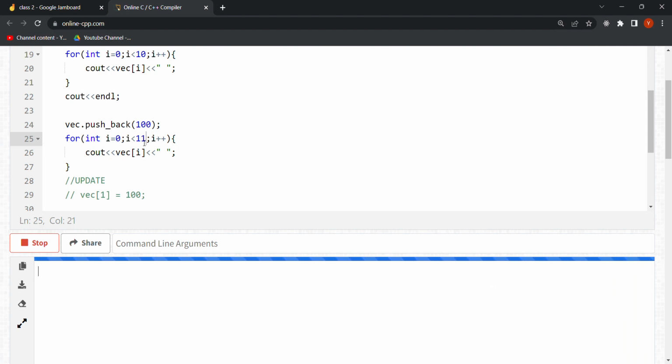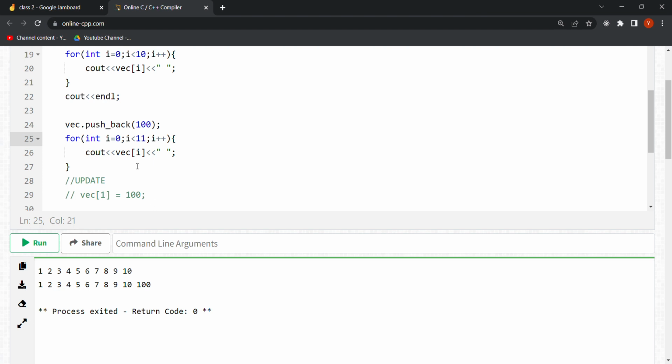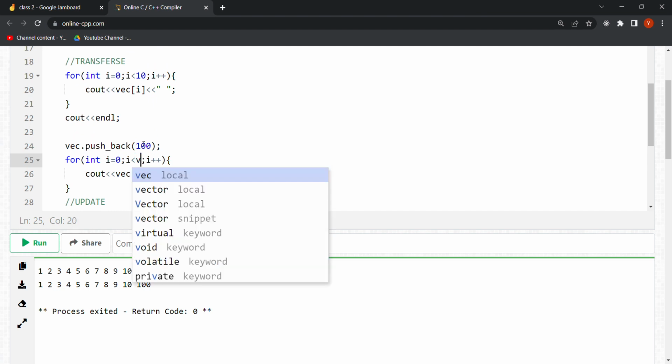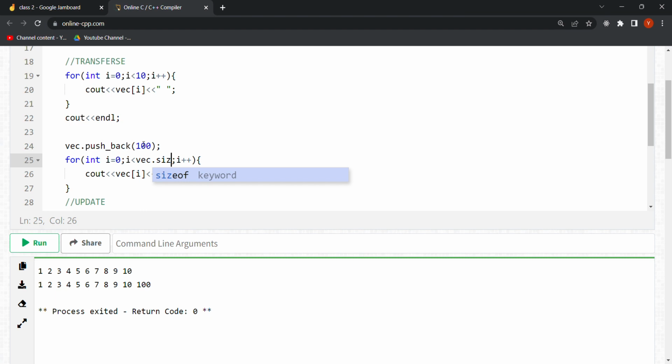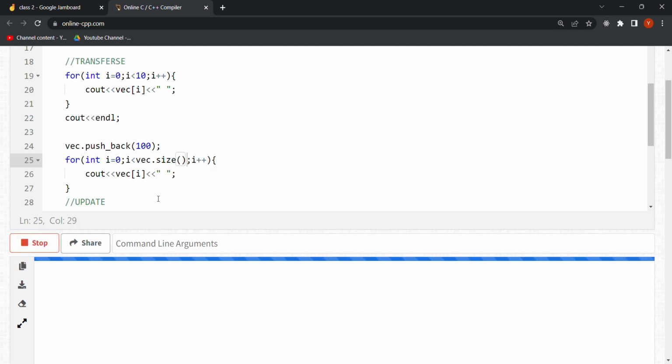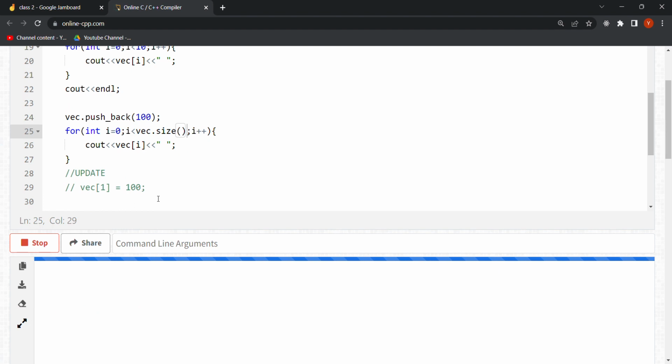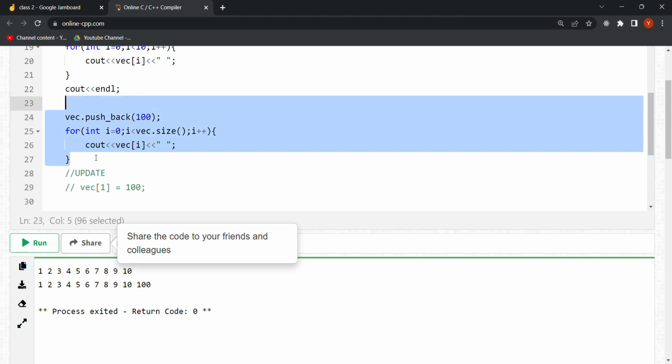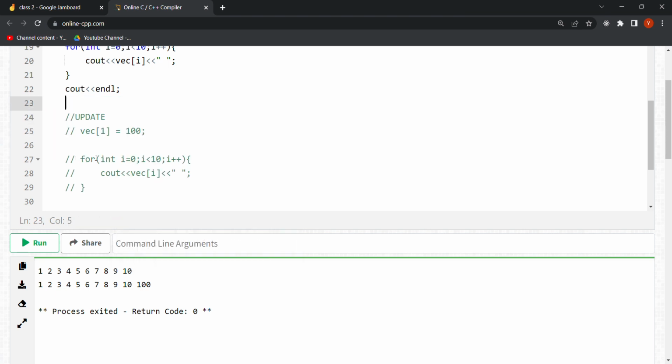Let me run it. Now you don't need to write 11 or 12 explicitly; you can simply write vec dot size. It returns the size of the vector, and then our loop runs according to it. You can see here the 100 has come. So that's the basic use of a vector: to create dynamically sized arrays in our code.